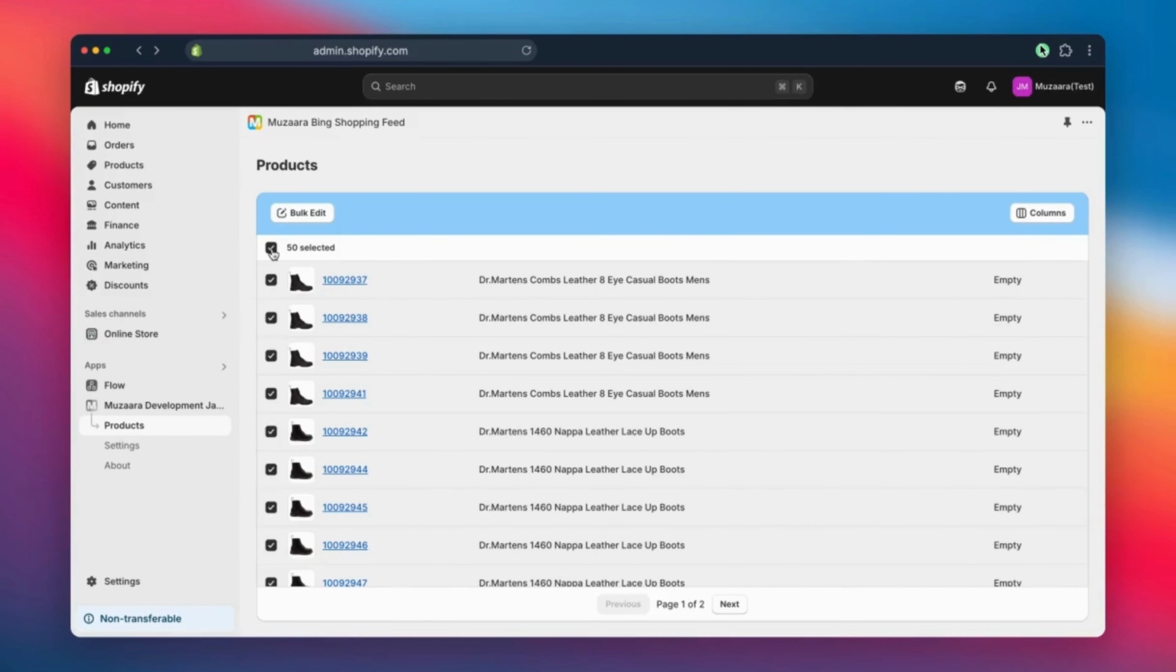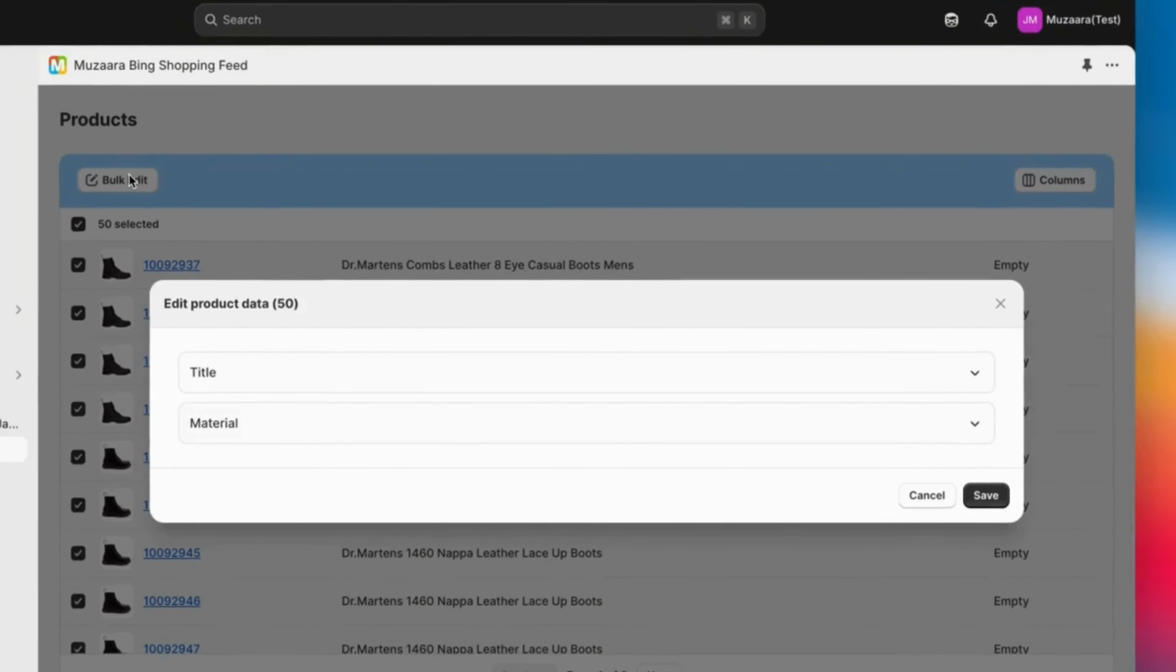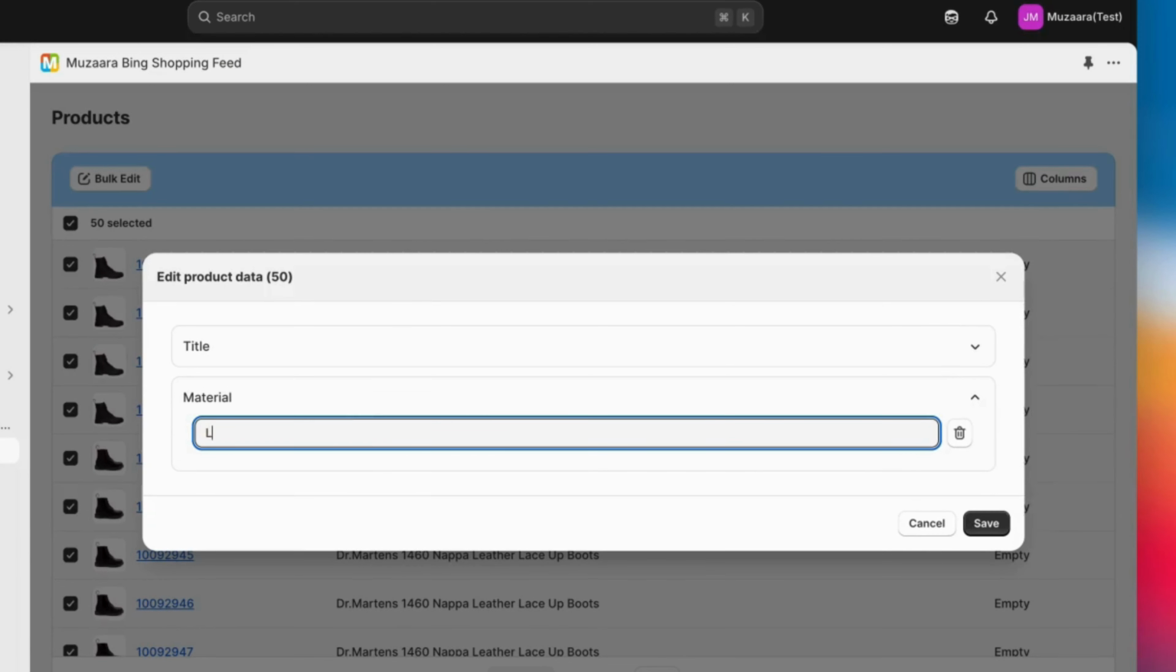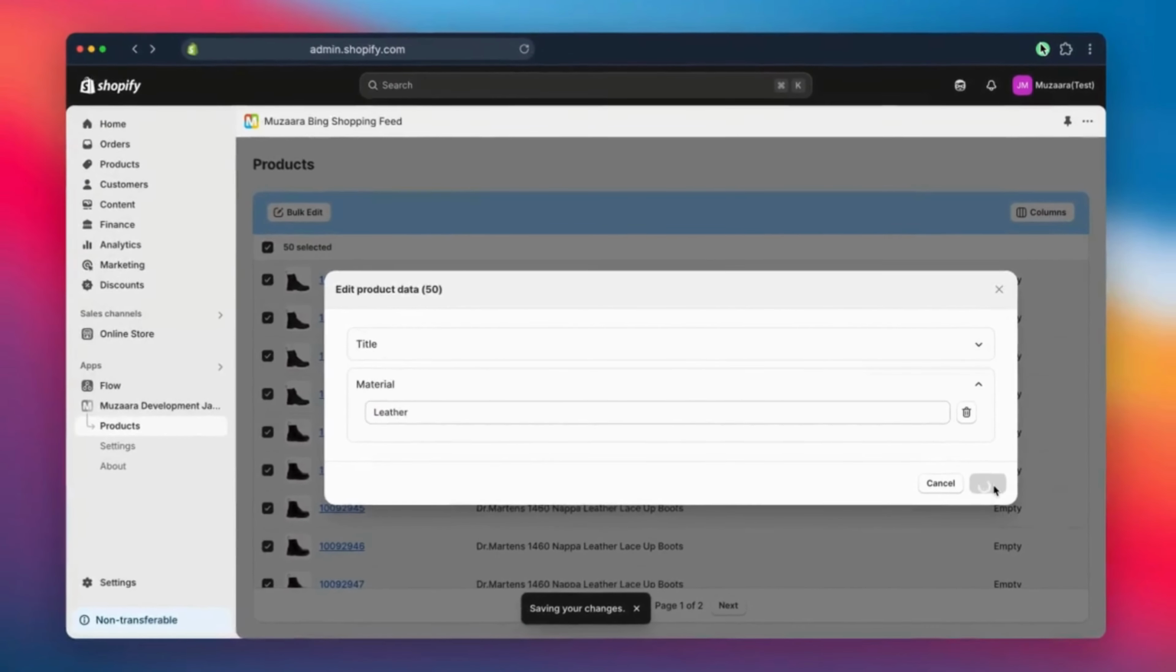Once you've filtered your selection, updating is easy. Click the Edit button in the Table Action menu, then update the Material field to Leather. This change will apply to all selected products, ensuring consistent and accurate product information. When you're ready, hit Save. Your updates will be applied instantly.